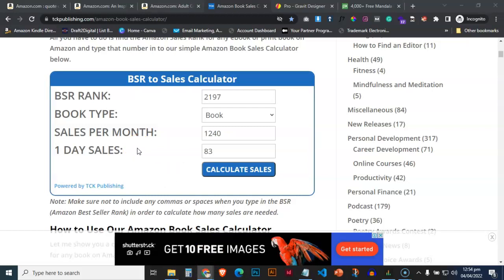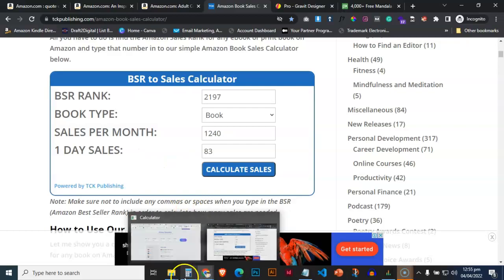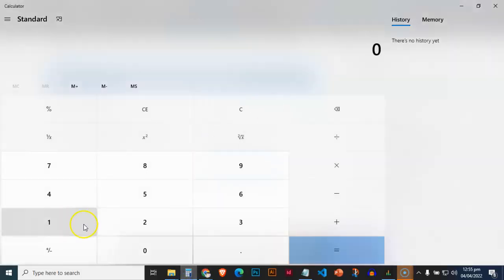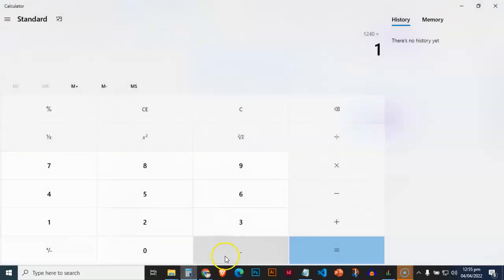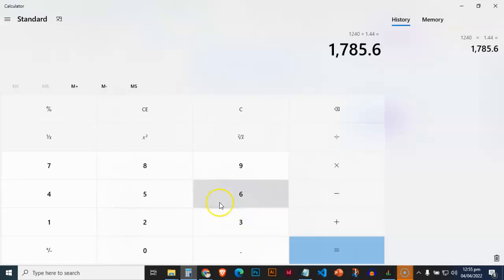Let's try to estimate the total profit it's getting. It is 1240. Multiply by the estimated royalties from our KDP calculator using Tangent Template, which is $1.44. That means this book is making an estimated $1,712 in the US store.